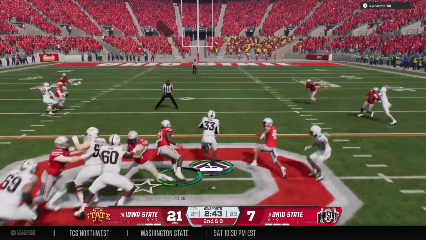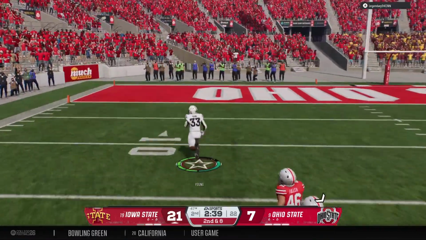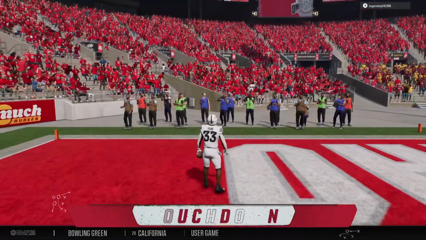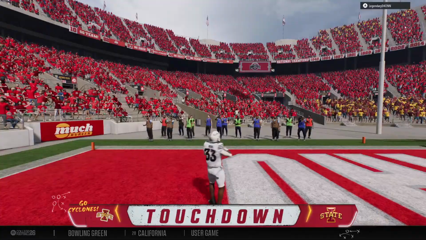Using his legs. It's Young. Has the first down and more. Oh, and he's in the clear down the left side. Can they catch him? All the way to the end zone. What a run. Touchdown, Iowa State.